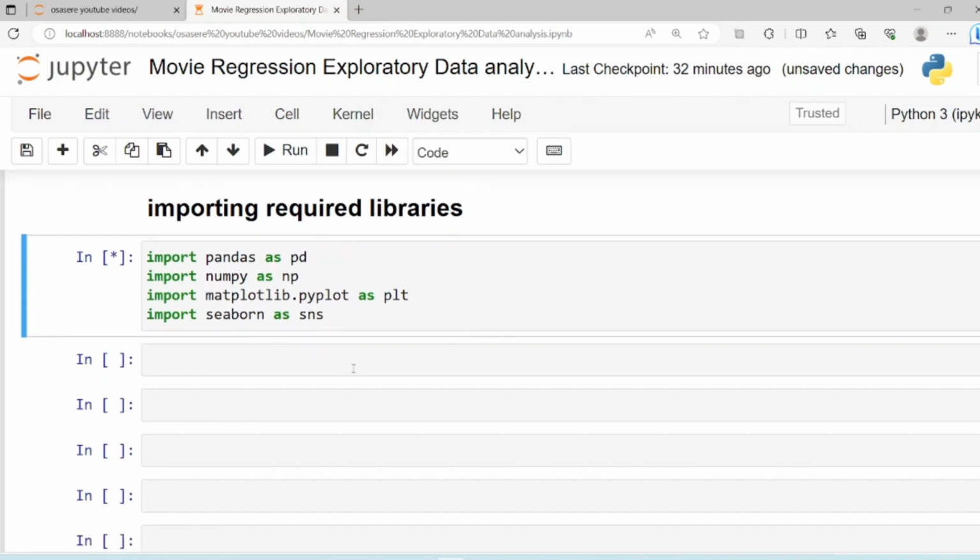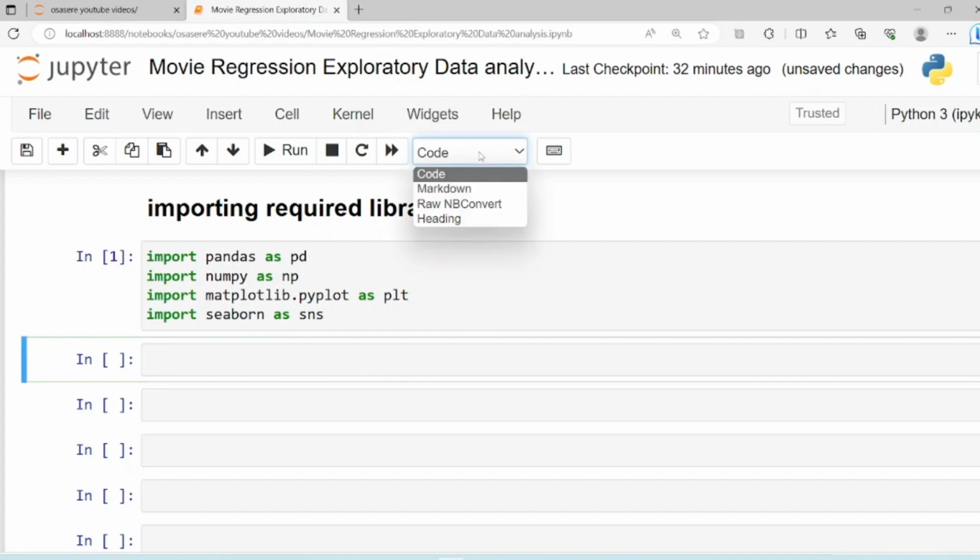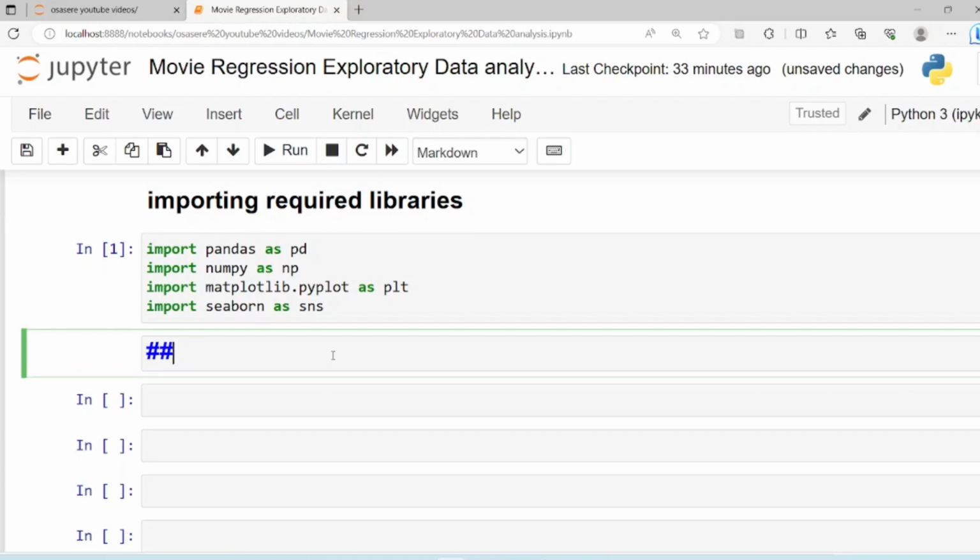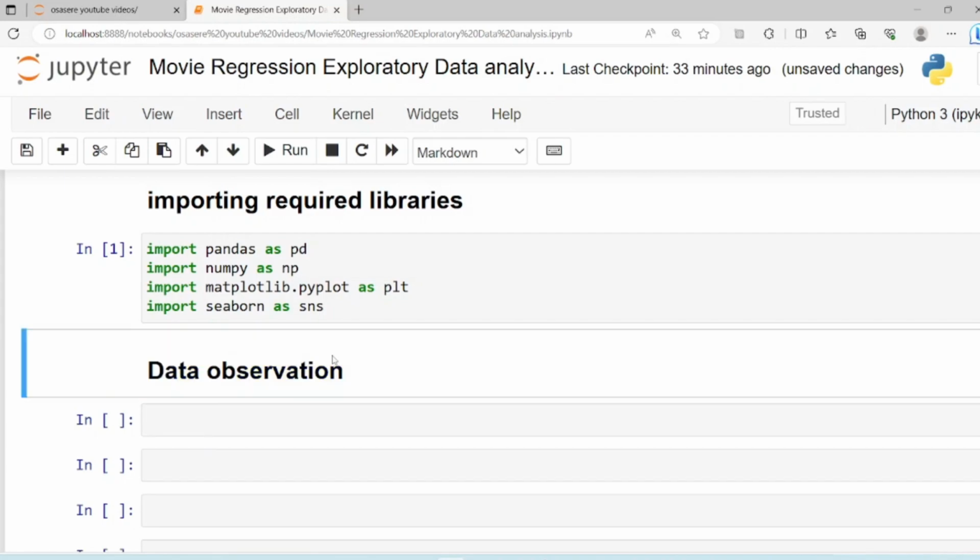Okay. The next step now is data observation. This data observation is going to be checking the general overview of our data set. We'll be checking if our data set has missing values, the number of rows of data in our data set. Data observation. Let me run this.